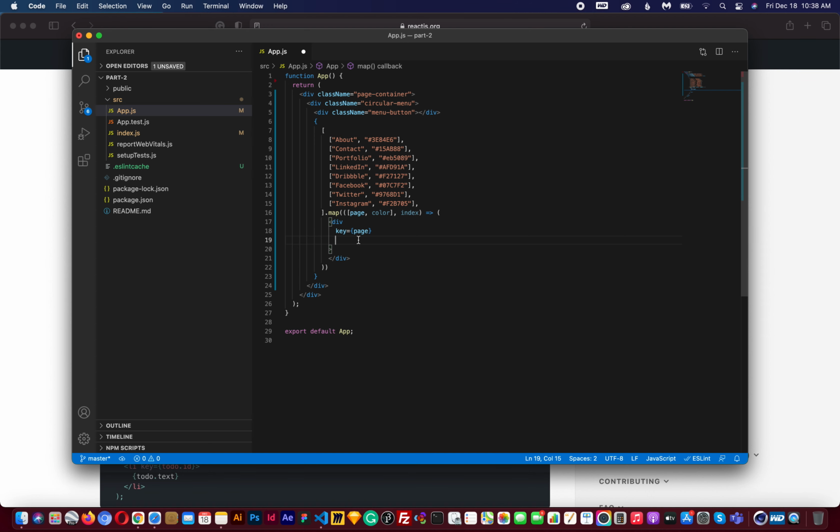The next thing I want to add is a class name, and we want to call this div menu item. I think that is a good name. Next up, I want to give the div a style attribute. We want to pass in an object, and in here we want to do a couple things.